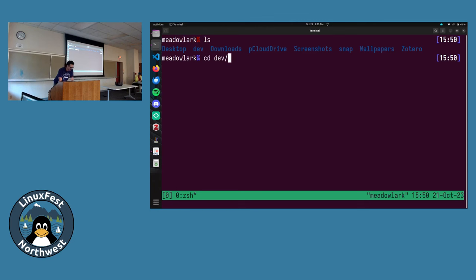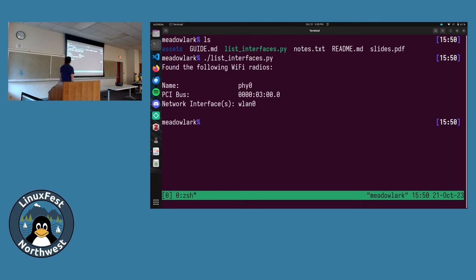So if I go to the directory where this is at, this is in the Git repo. So I got this guide here that you can follow. I'm going to use this tool, and then I've got some slides that I'm currently presenting right now. So I, knowing my radio on my system, know its capabilities, but this list interfaces tool will also help you out. It has a PHY name, right? And then you create a station or access point or a monitor on top of that. Print out the PCI bus in case you need that. And then this is printing out if any network interfaces are created on this Wi-Fi.